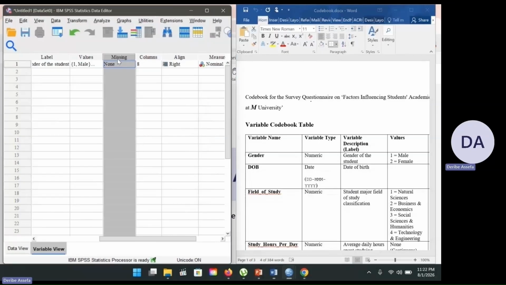The missing column is used to define specific codes for missing or unavailable data. A code outside the range of valid responses is assigned, for example, 999.